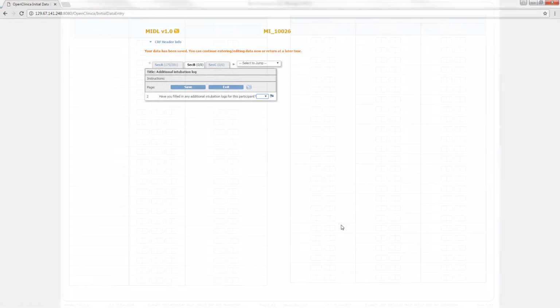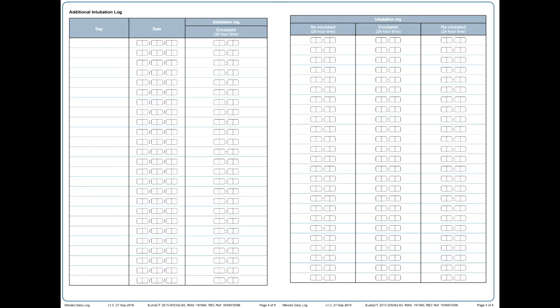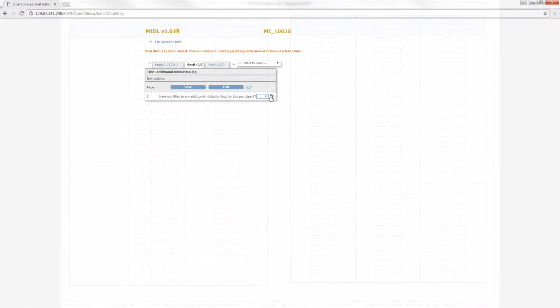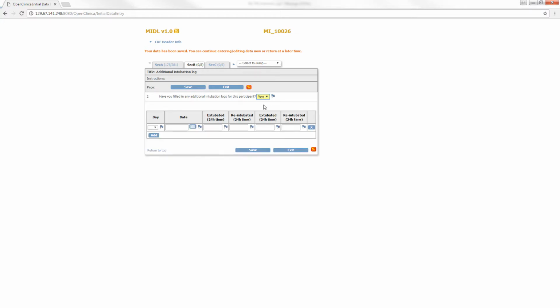Moving on to section B, this is where you'll be asked if any additional intubation logs were filled in on page 4 of the daily log form. If no, you can move on to section C by saving. If additional intubation logs were entered, a table will appear where you can enter the day, date, and extubation or intubation times. Click Add to generate additional rows before saving.